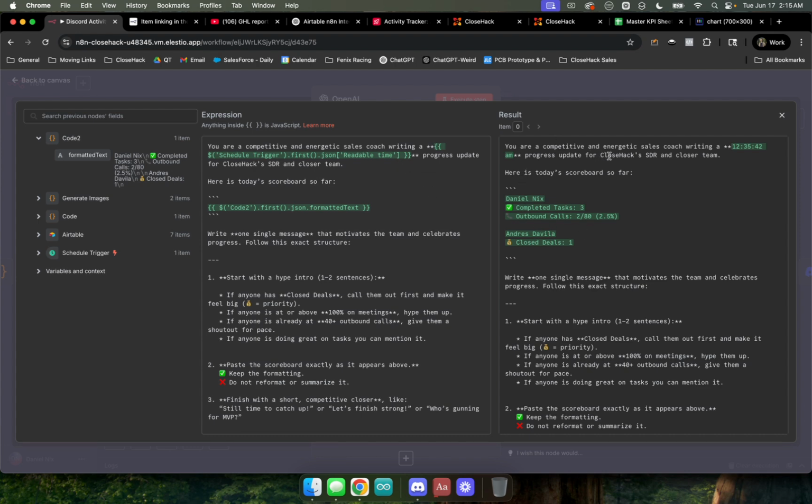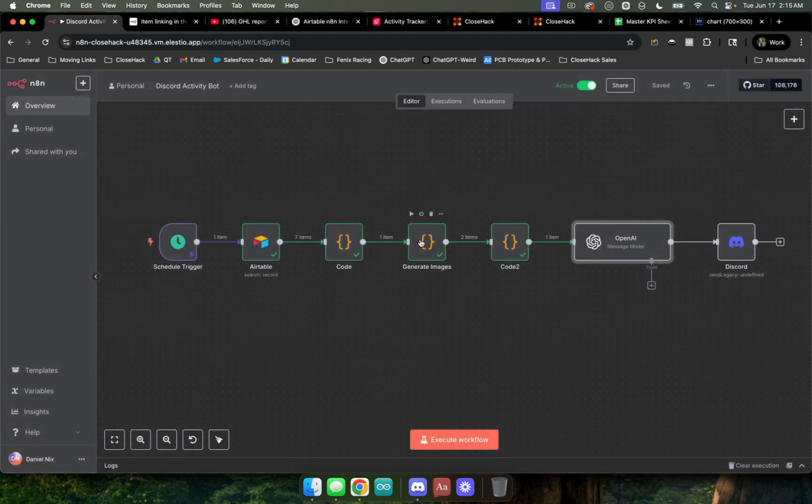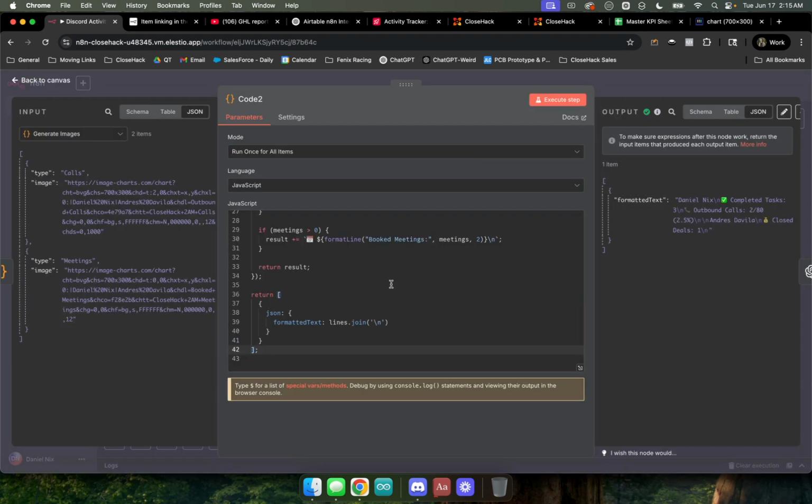So you can see it's like, you're a competitive, energetic sales coach. It says the time it's writing it at, and then it shows my tasks and my outbound calls, which has a percentage next to it of my KPI. And then for Andres, it just shows the closed deal. So it'll trim if you haven't made any calls whatsoever, which is pretty nice. Which, now that I'm thinking about it, I should probably not have it trim.